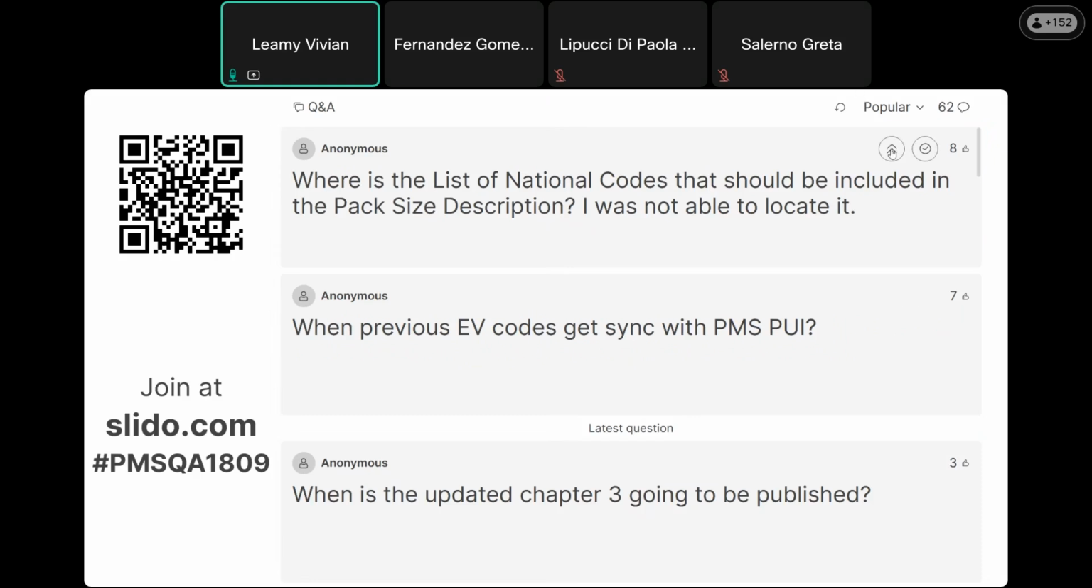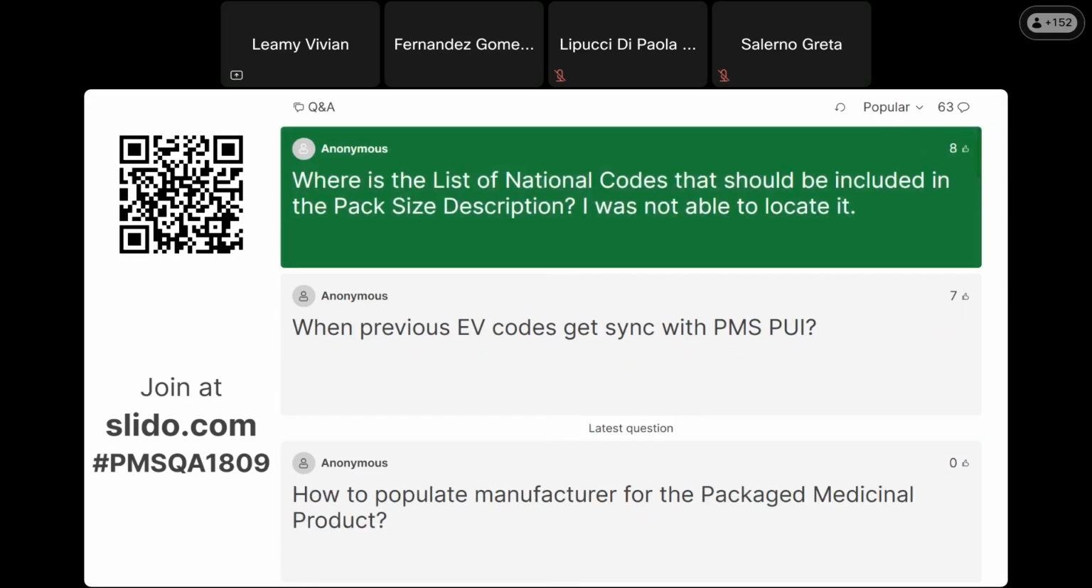Moving on. Where is the list of national codes that should be included in the pack size description? I was not able to locate it. Yeah. So it's not a list of all the national codes. It's a list which says for Spain, you need to include what we call the Código Nacional. For France, you don't need to use the NL code, but it's a different code. In Germany, the code has this name, and this is what you need to put. You can find it in the PMS Q&A document, which is also in the PLM portal.